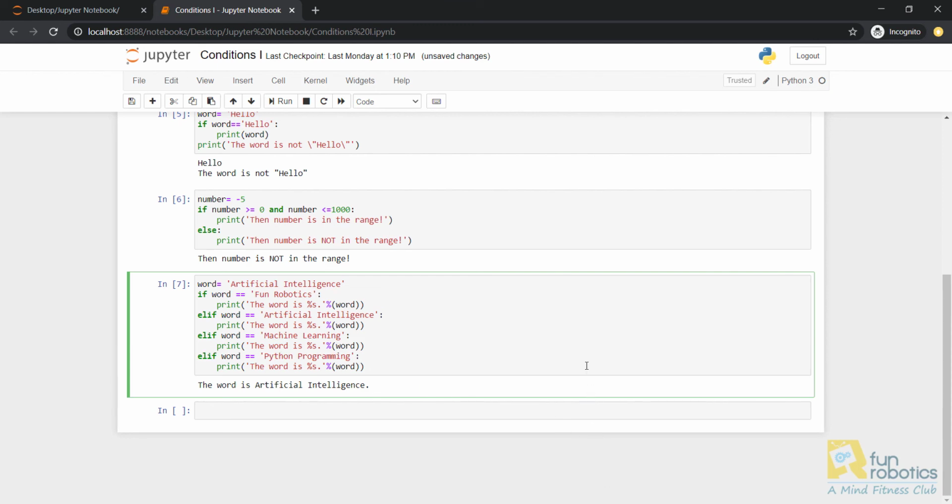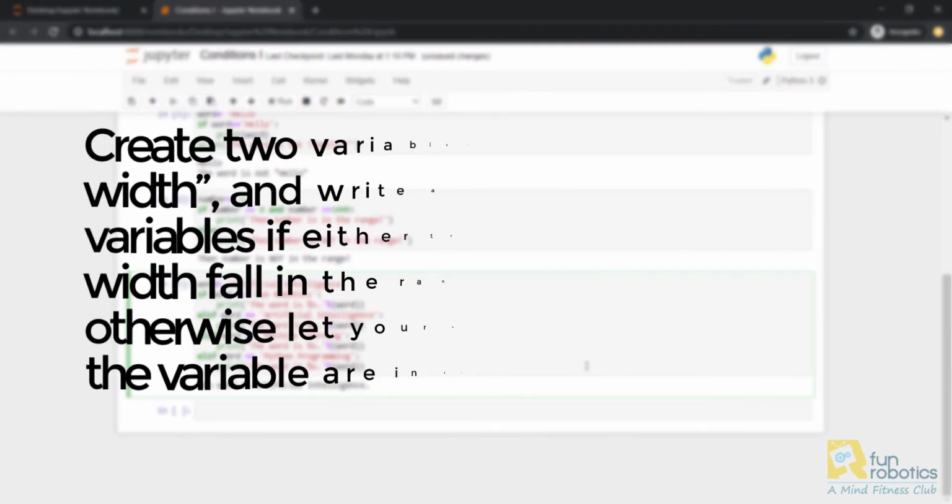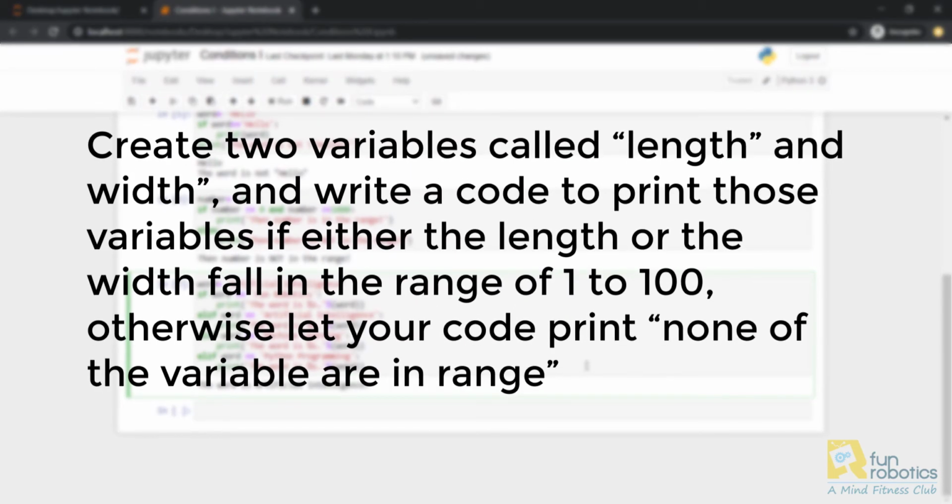Let's now practice those concepts in a small challenge. Create 2 variables called length and width and write a code to print those variables if either the length or the width fall in the range of 1 to 100. Otherwise, let your code print none of the variables are in range.